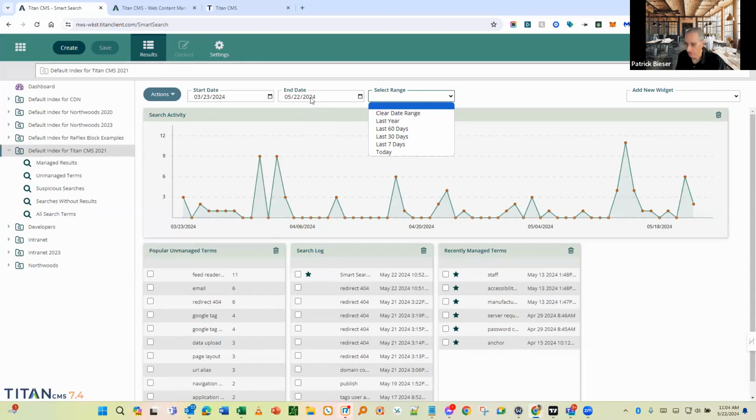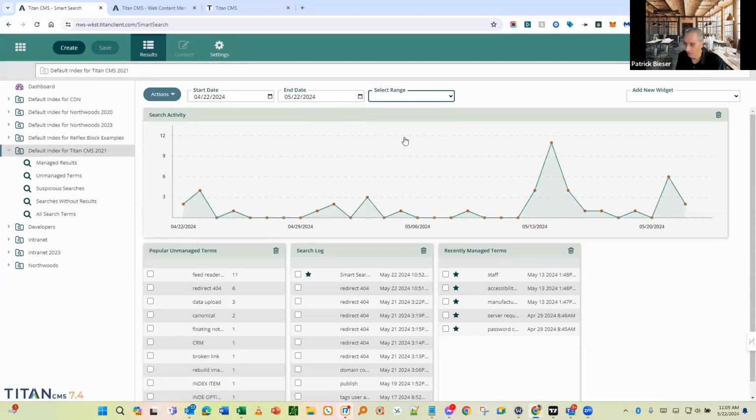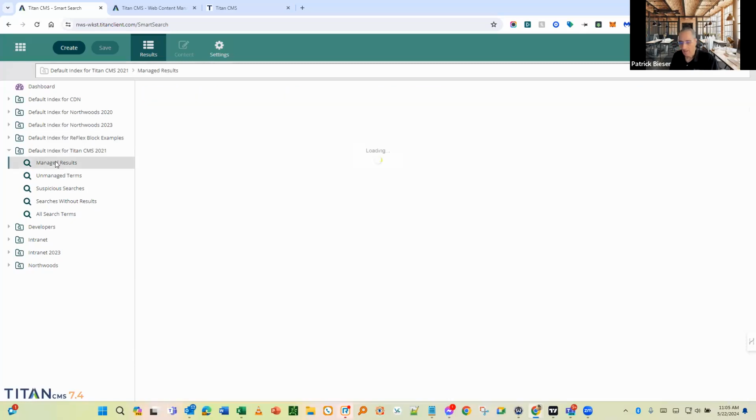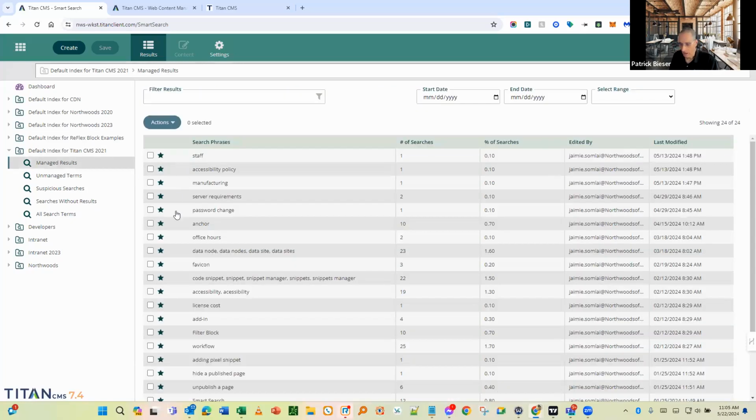You can actually see the start date and end date of the last 60 days, last 30 days, and so on. But the clear date range will give us all time, which is what I'm working with today. So I'll just work with the full set of data inside of here. You can see how much traffic there was at any given time in all of the keywords. These little cards below here are the same summary as what is being shown in the managed results tree up above over here. So I can see which words are managed.